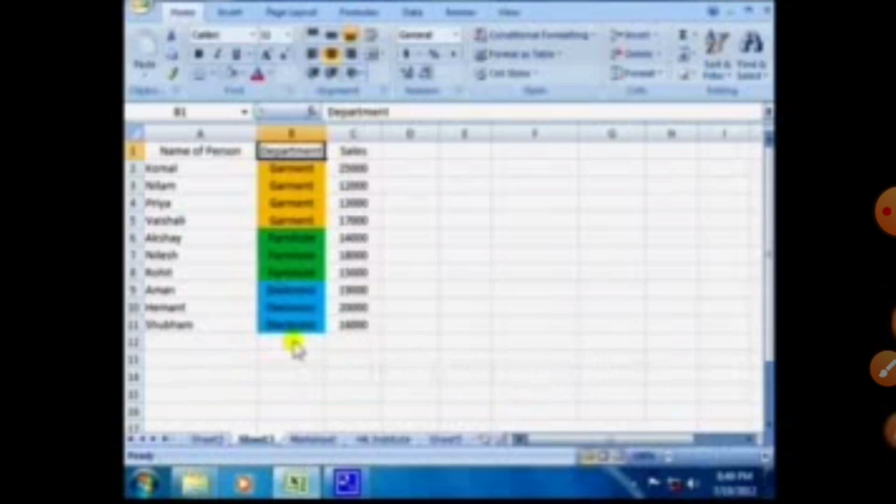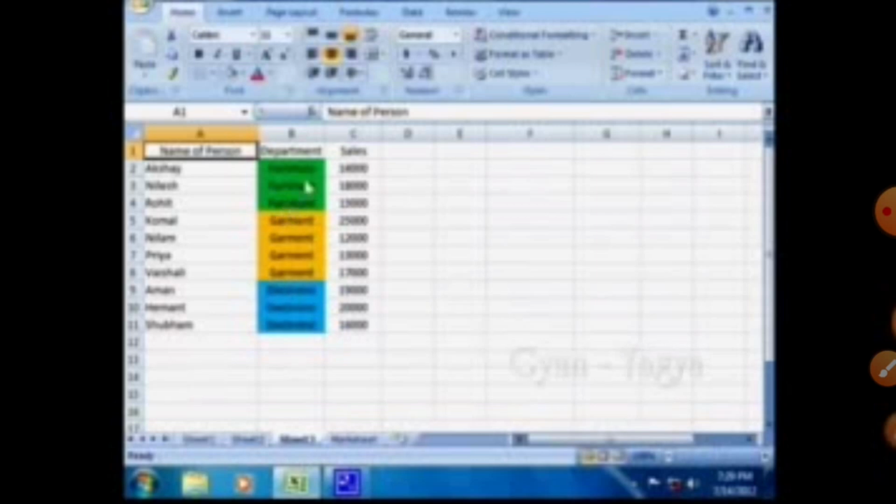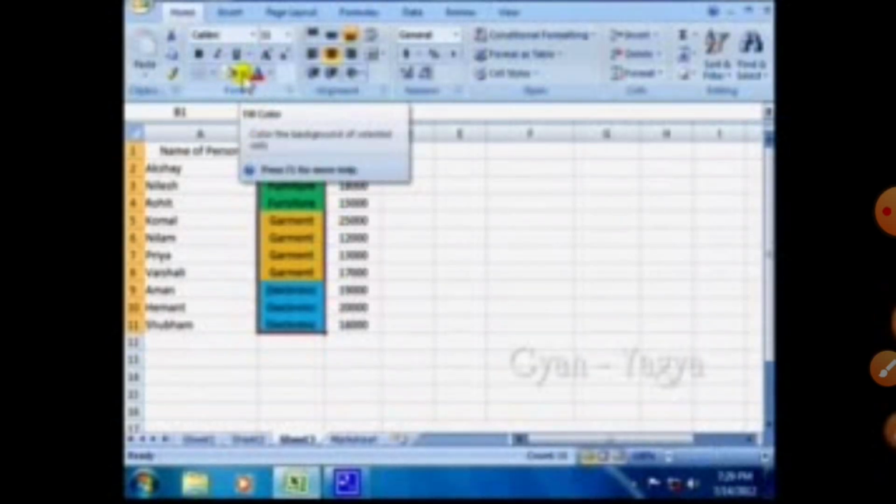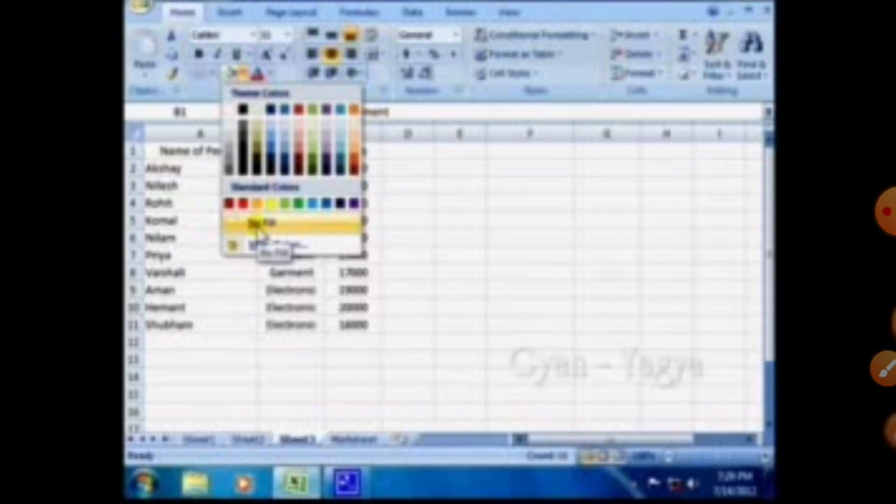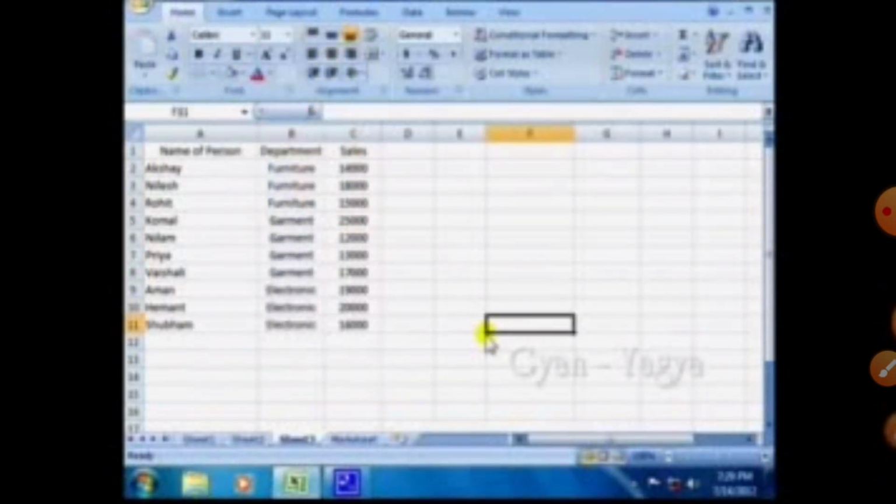So student, now you can see this is colored by our arranging our data according to our particular field. Here the furniture is colored with green color, garments with orange color, and electronics. And we can remove the color also: select the fill color, and select no fill color, so it would remove the color here.